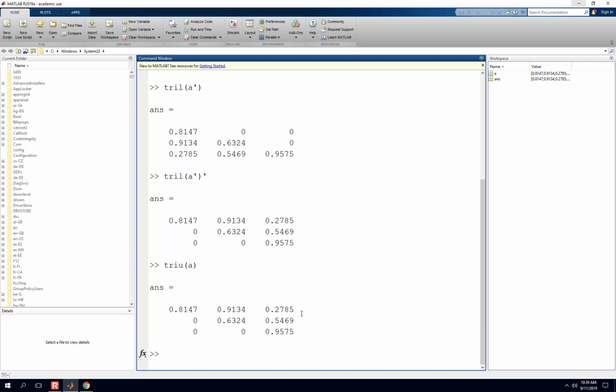So this is tril and triu, lower triangular and upper triangular parts of a matrix. Does it make sense? Yes.